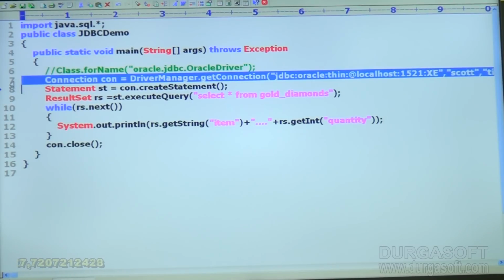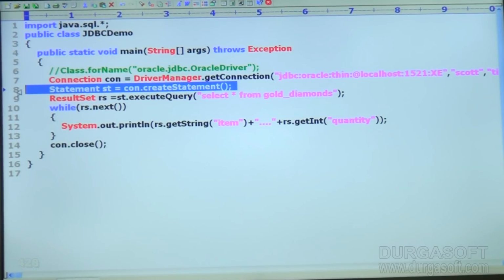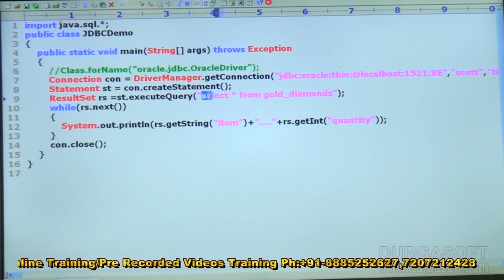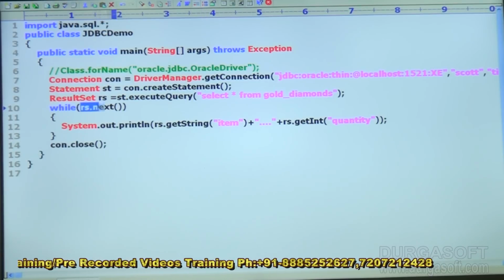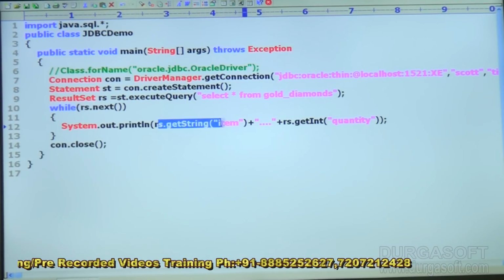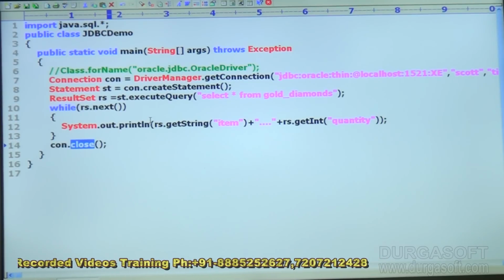Sir, build the road. Connection con is equal to DriverManager.getConnection. Forget about the arguments. That's all. Sir, create statement object. Once a statement is ready, now send your SQL query. Next, while rs dot next, sir, rs dot getString of item, getInt of quantity. Okay, con dot close. That's all. A simple JDBC application is nothing but like this.